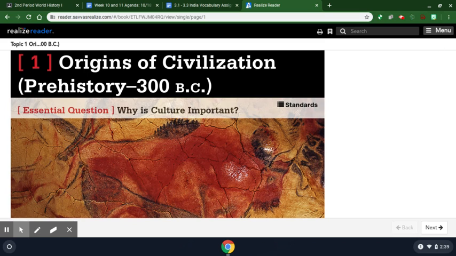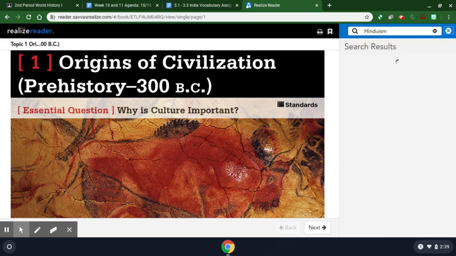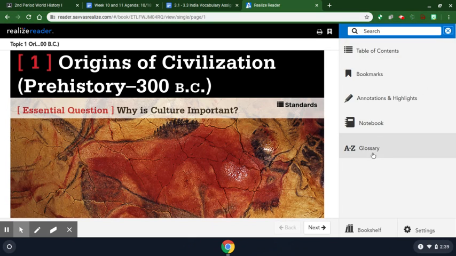What I instructed students to do is click on Menu and go down to Glossary. Do not do a word search. If you search for a term here, and I'll show you, let's go with Hinduism, since we're talking about India. What it does is it pops up all the different times that the word Hinduism is brought up in the text. So this defeats the purpose of what we're trying to do. Once again, do not do that. So exit out. What you need to do is go down to Glossary. Click on Glossary.